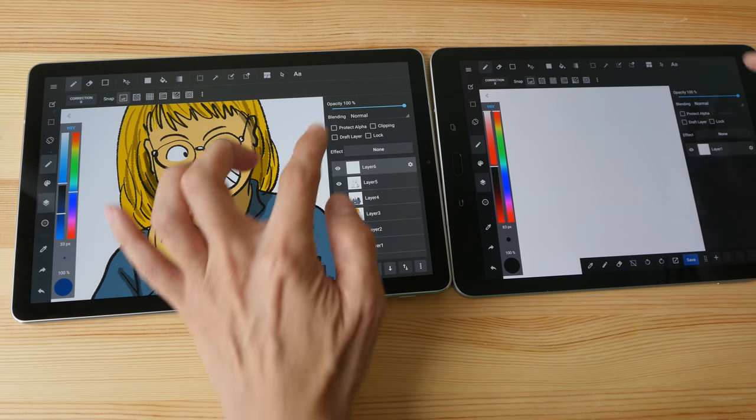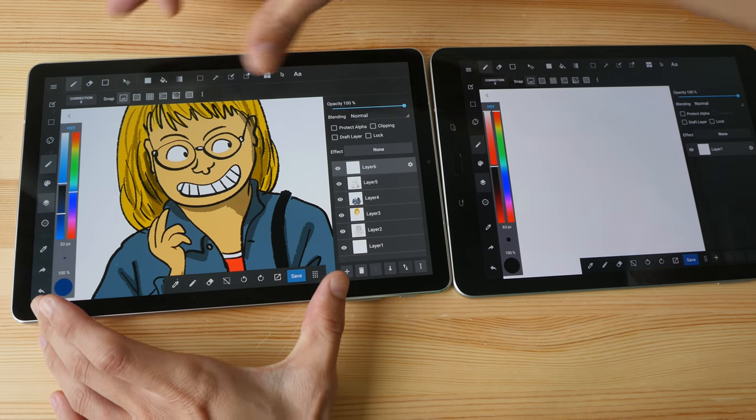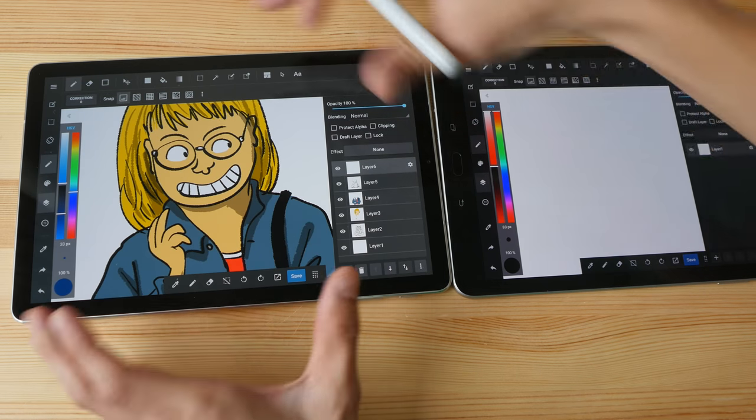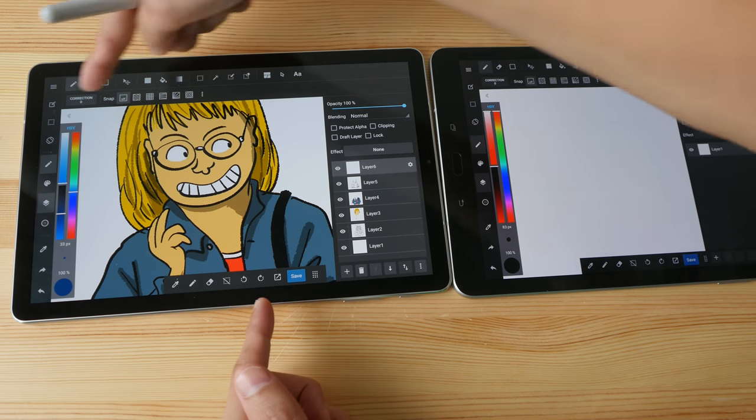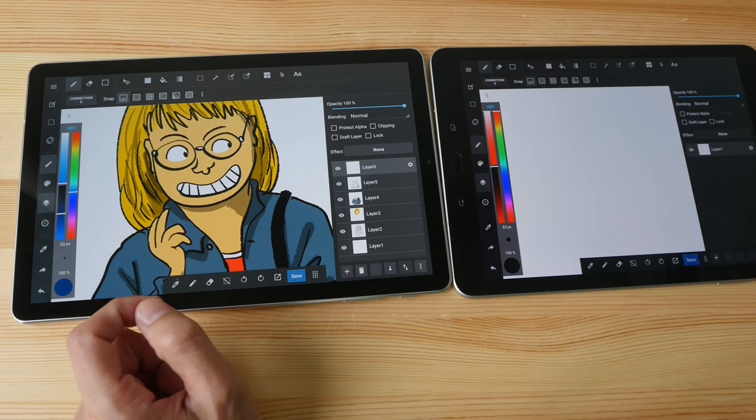ratio. You can see that after I've called up the layers palette, I actually have a bit more space to draw with because this is now wider. This is squarish, this is more rectangular, and this is just wider.